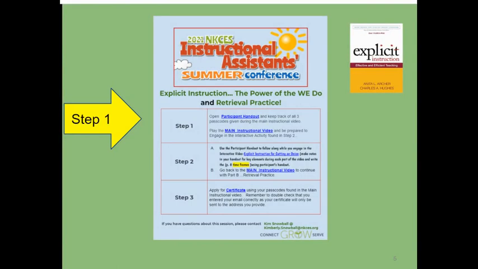The training guide is very simplistic, steps 1 through 3. You're going to open this participant handout and then keep track of 3 passcodes given during this instructional video. We want to make sure that at the end you have the correct number of passcodes to access that certificate. So look for them throughout the main instructional video.